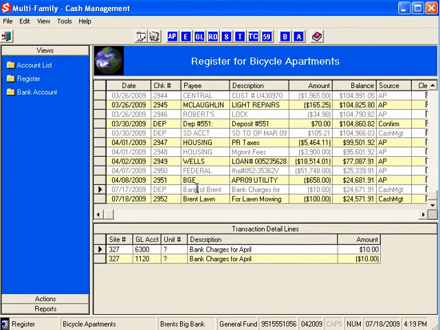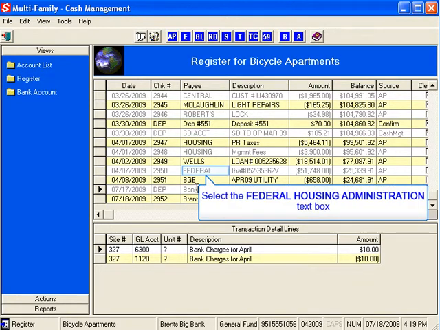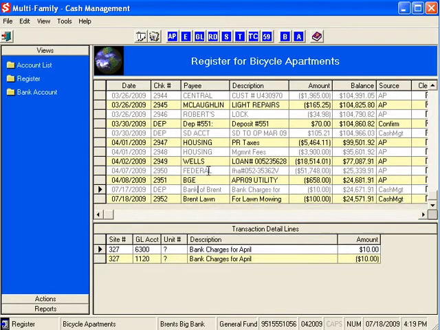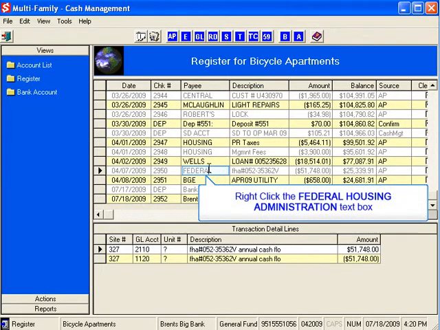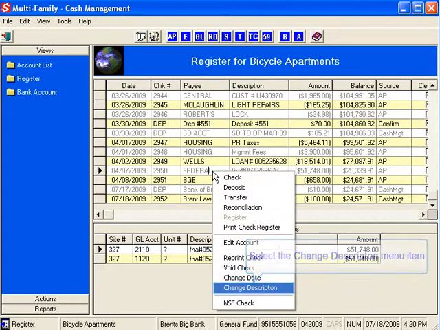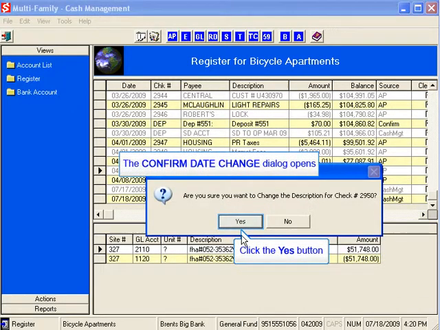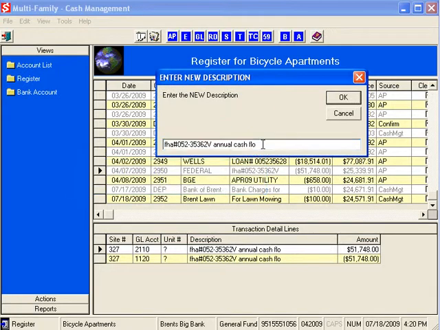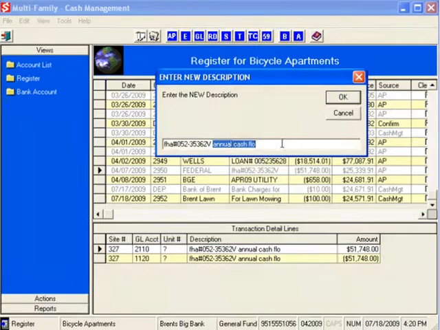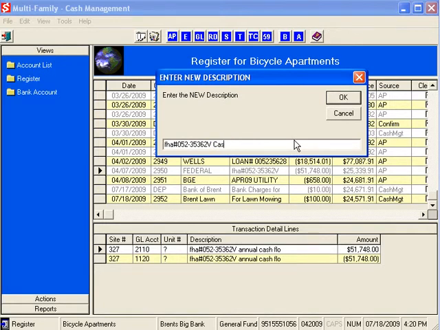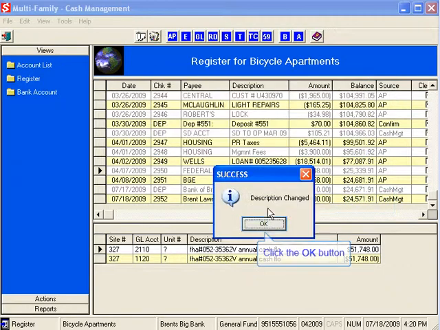I can also change the description. Let's say I want to go up to this description, and I'm going to right-click, change description. Make sure you want to change it. Annual cash. I'm just going to put cash flow and press enter. The description is changed.